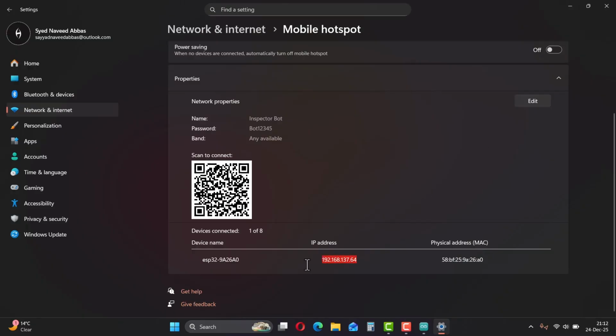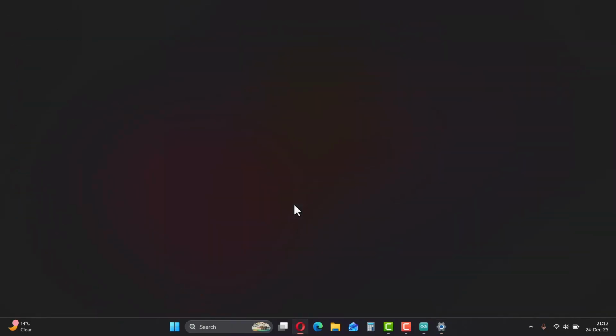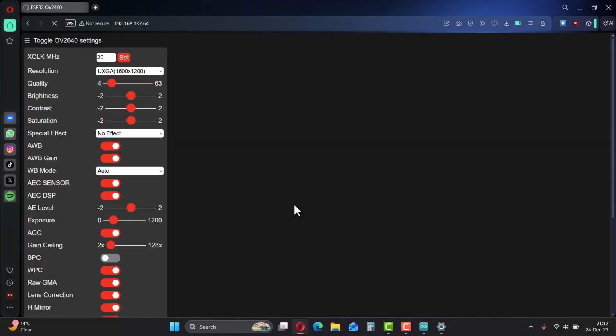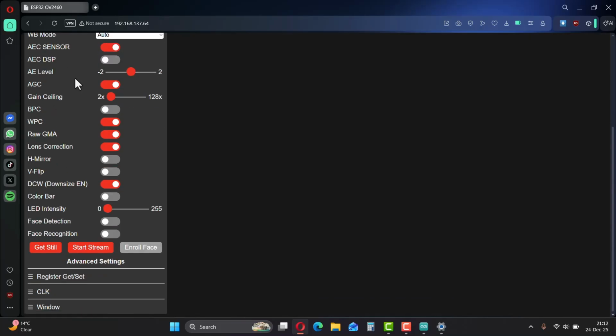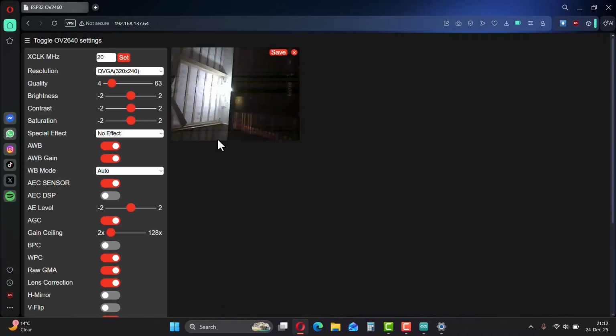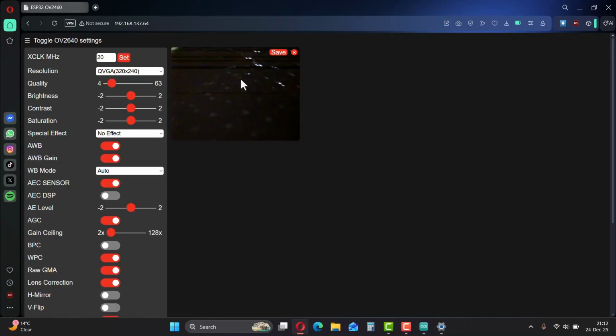Now copy this IP address and enter it into your web browser. Now you will see the camera has been connected and the web page has been opened. Now if I click on Start Stream, I will see this video here from ESP32 camera. Now if I want to process this video using OpenCV and Python, I only need direct video. I don't want this whole page.